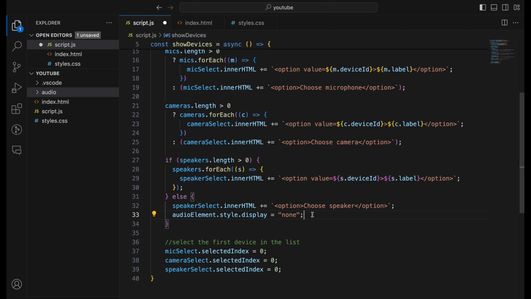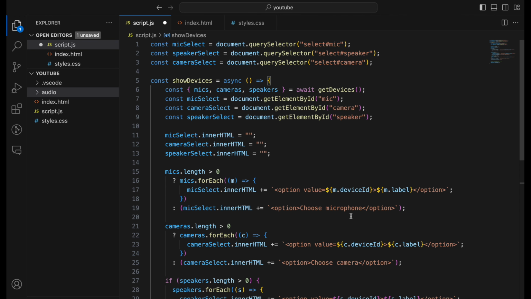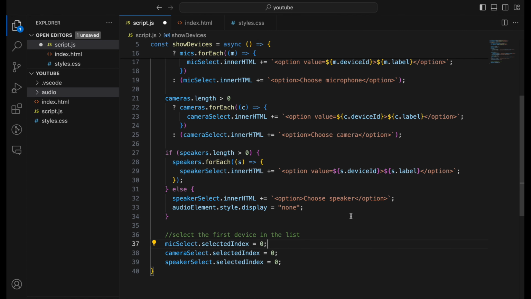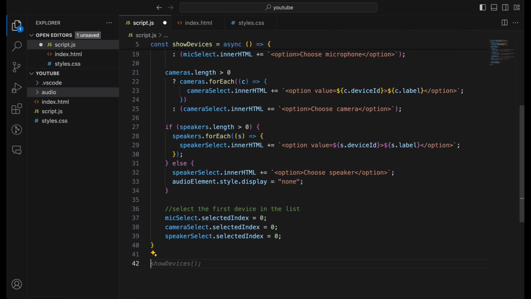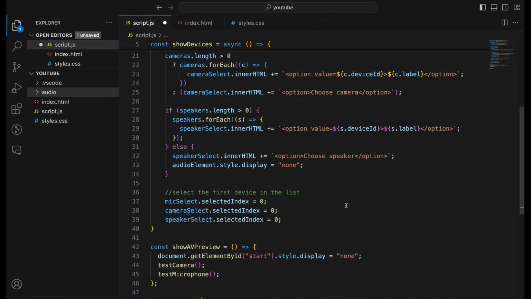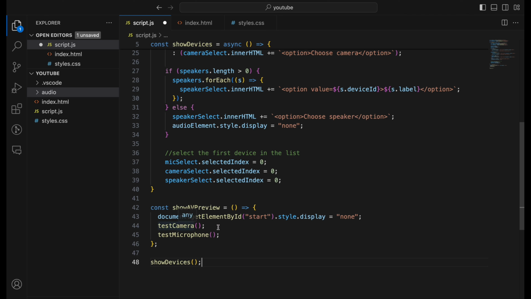So this is just one additional line. And in order to select the first element by default, you just add the selected index as 0. So that's about it. Now the next step would be to show the AV preview, right? So you'll show them the camera feed and the microphone's audio visualizer, and show devices is just to list all the devices.